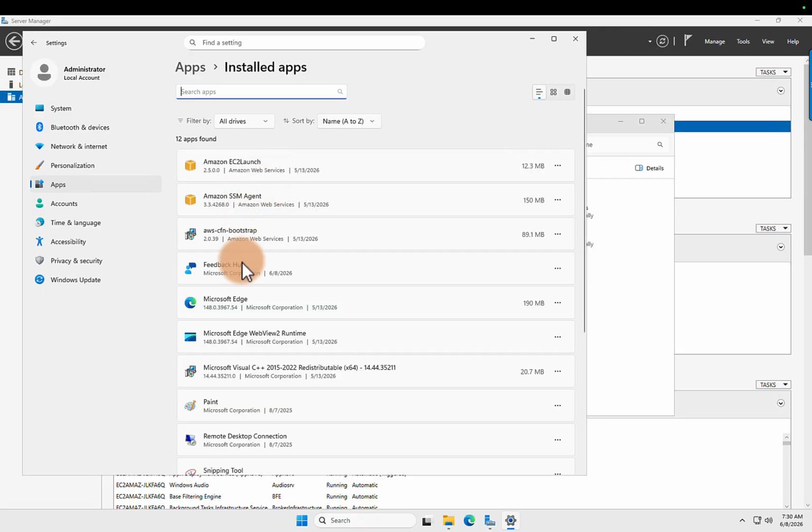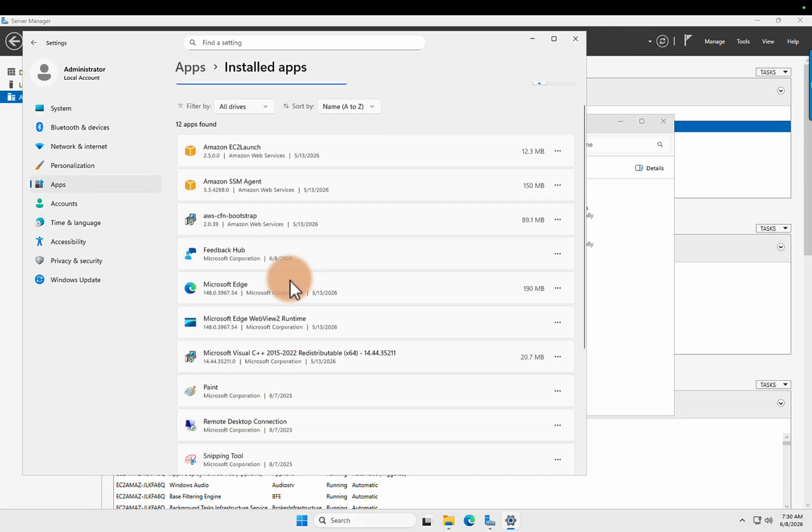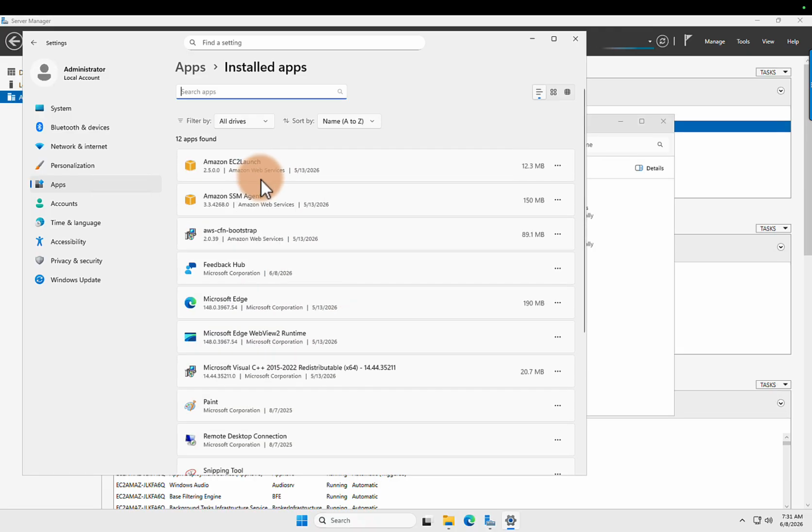All right. So you can explore all of these services and apps, but I wanted to show you these two apps installed so you don't have to take any additional actions if you are working with Systems Manager. Okay, I'm going to close this.